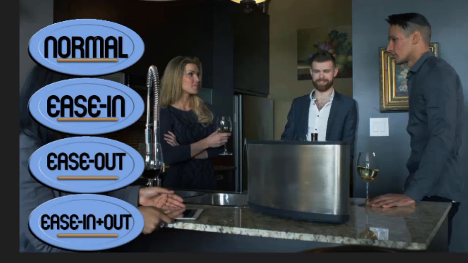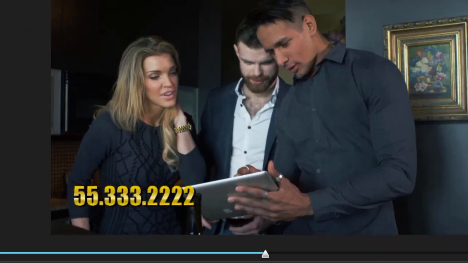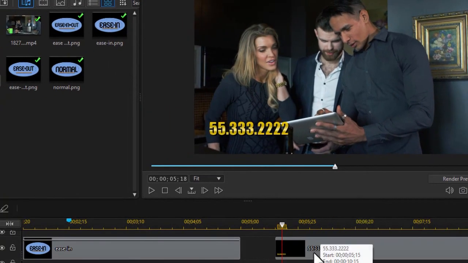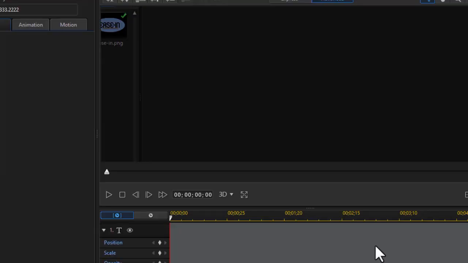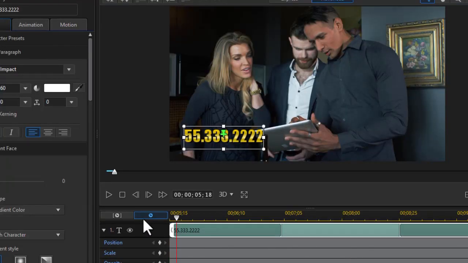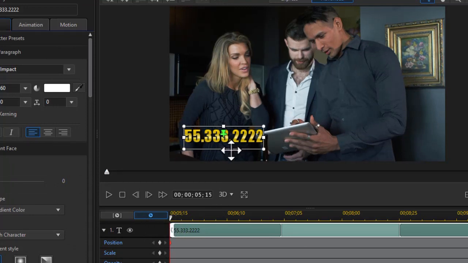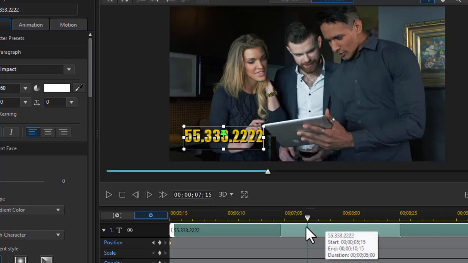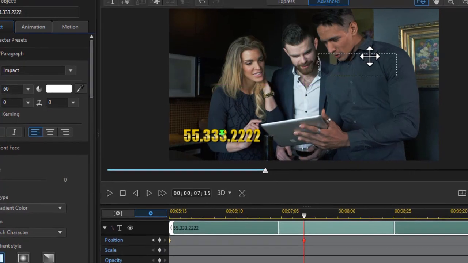So I'm going to move to a different track where I actually have a phone number, or part of a phone number. And let's assume we want to do that here. Let's start at the beginning. We'll set a position keyframe. And the phone number we want to start out here. And in this case, let's take another position. Let's go in 2 seconds more. And we'll set a keyframe. And let's say we want it over here.